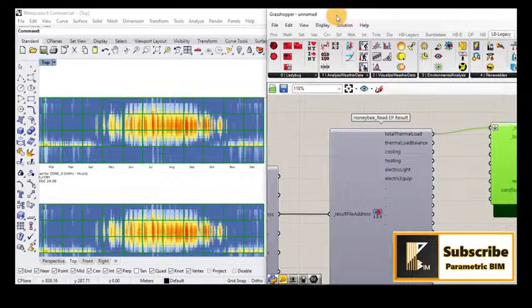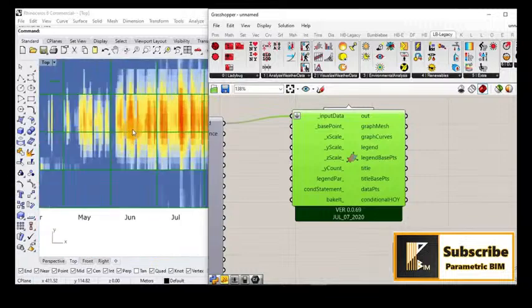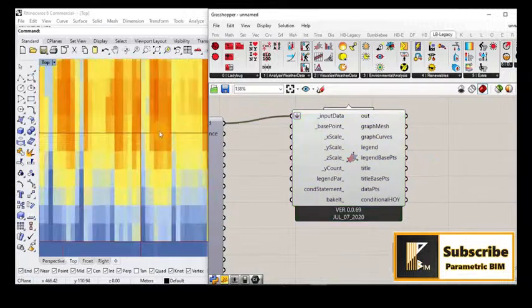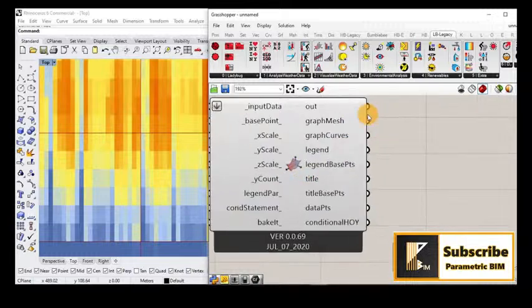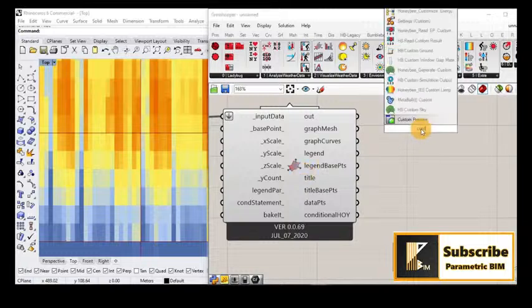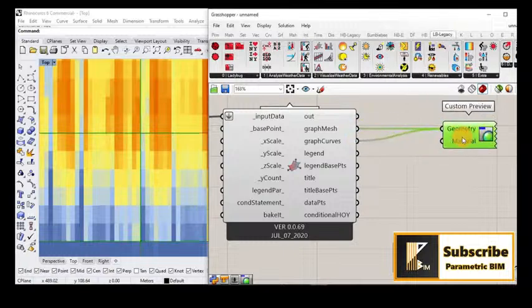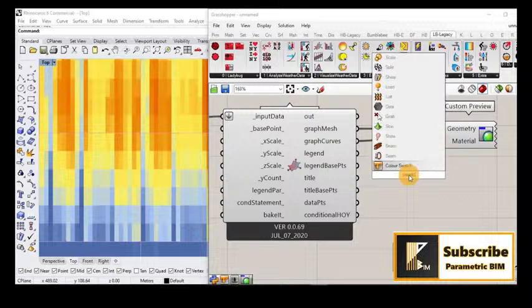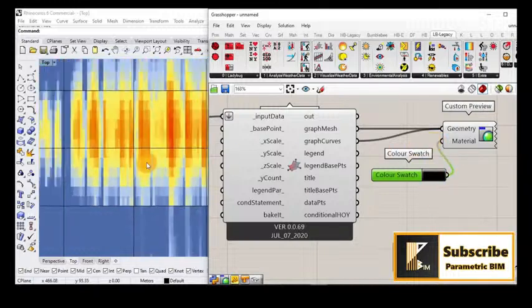Also, you can maybe change these, let's say, red lines by coming here for the graph mesh or graph curves. You can use custom preview for the mesh, for the curves, and you can give it a swatch color. Let's say that we need a black. Okay, as you see, it will be turned on.